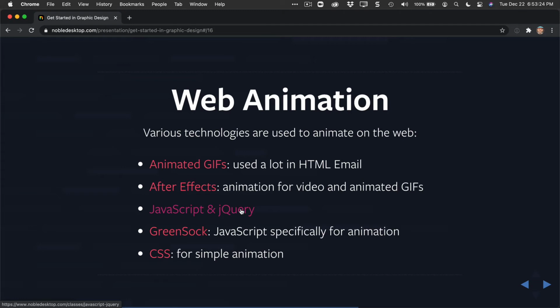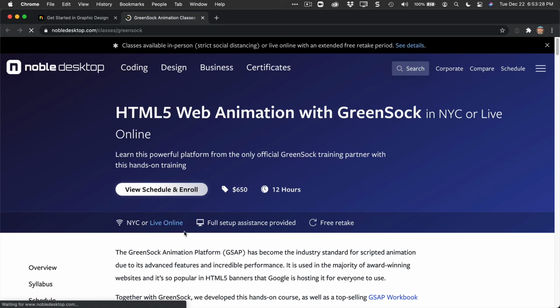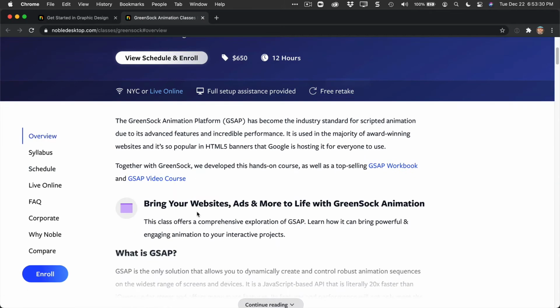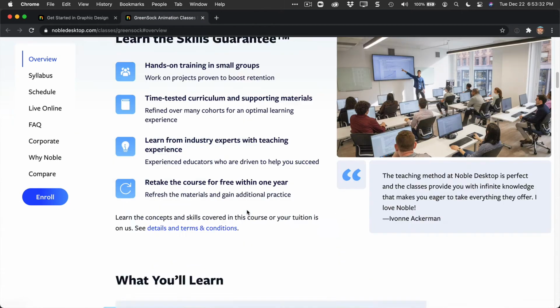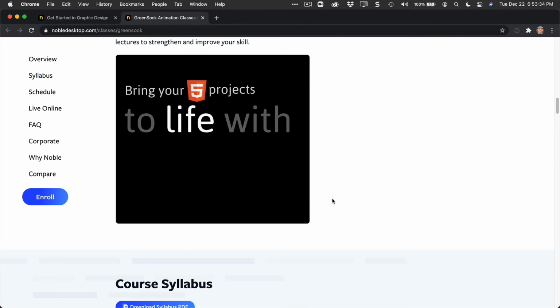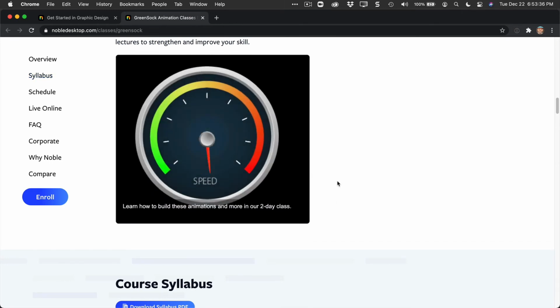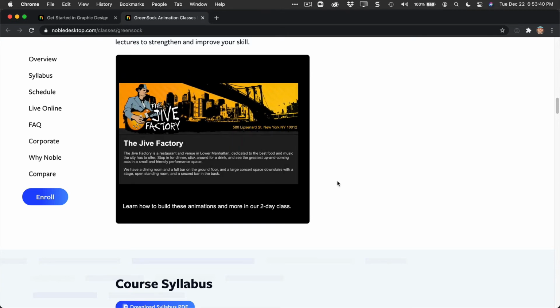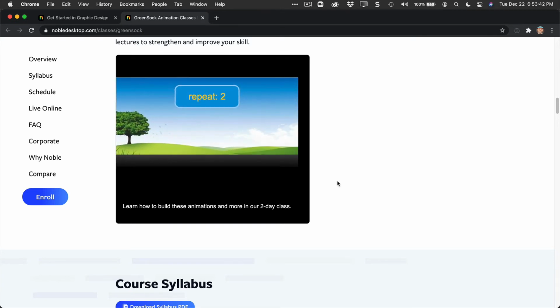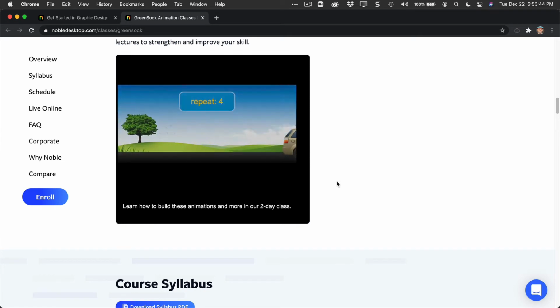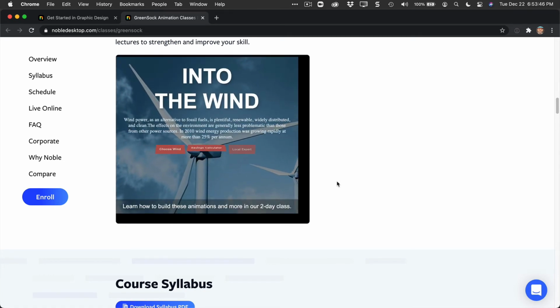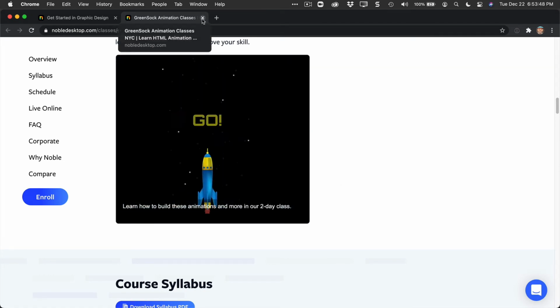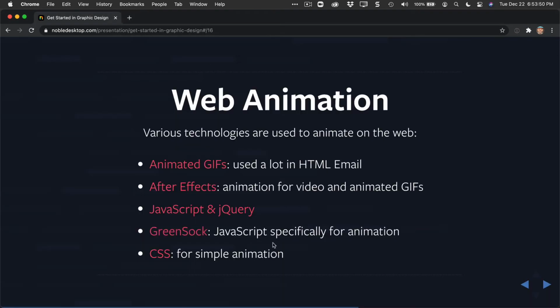So if you purely want to animate, that's the goal of what you want to do on the web, GreenSock is the way to go. GreenSock, you can do all sorts of really cool animations and animate all sorts of different things within a web page. And so GreenSock's JavaScript library focuses solely on animation. Been around for a long time, and really cool way to animate things with JavaScript.